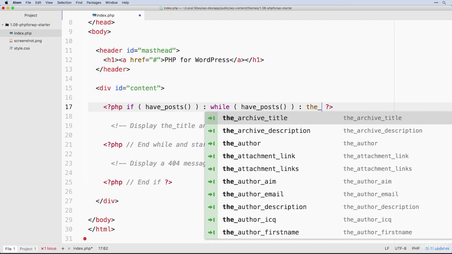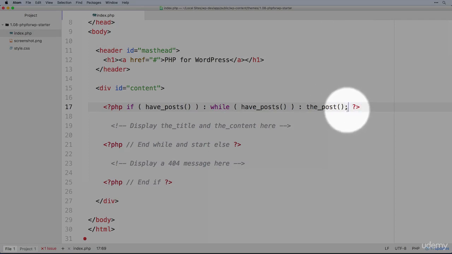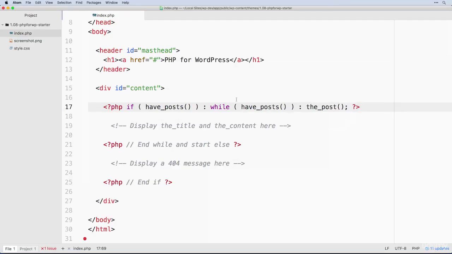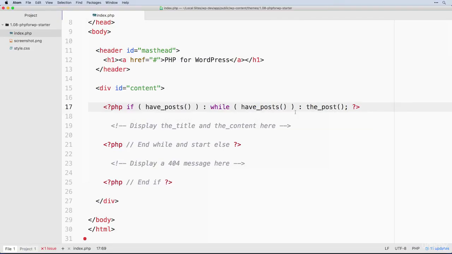The last thing is just going to be the_post, singular because it's getting 1, and then a semicolon because we're going to end this PHP line here. This is just calling a function versus this is starting a new loop. This is starting a conditional, so that's why we have the colons there versus the semicolon.